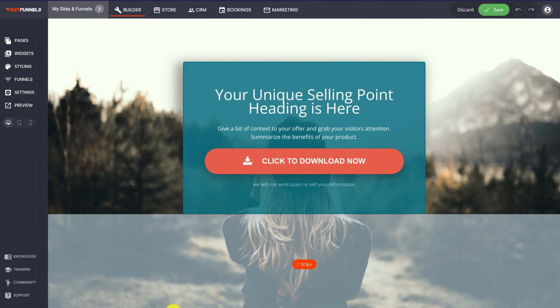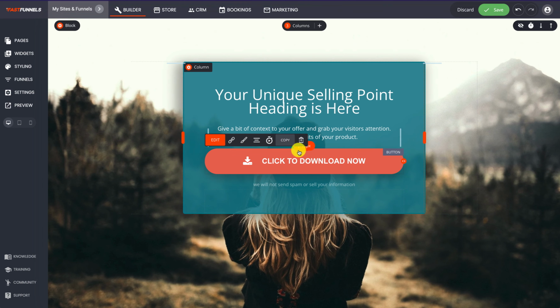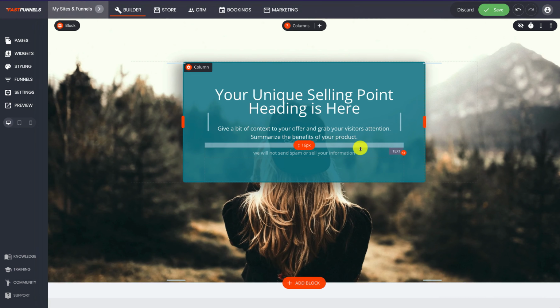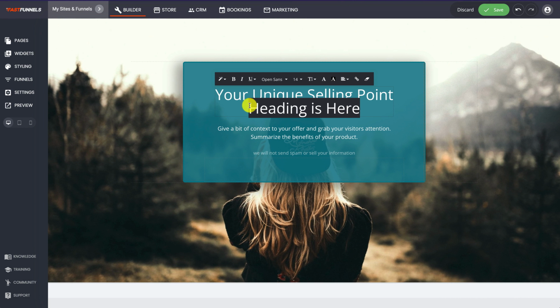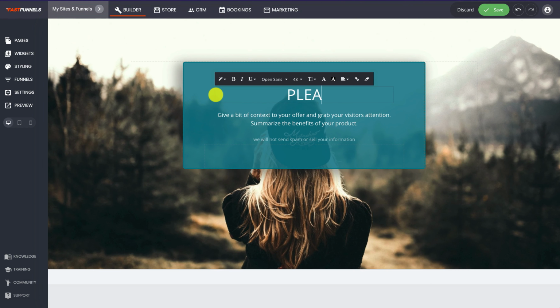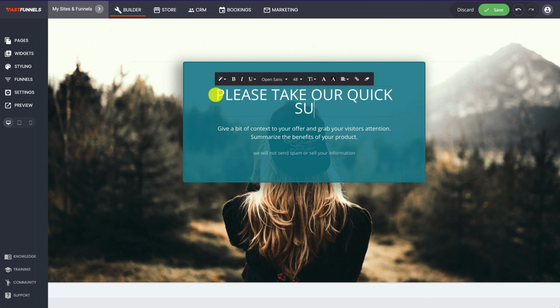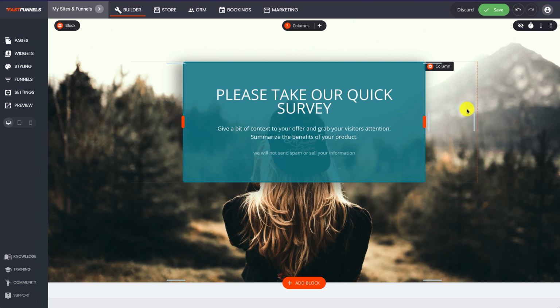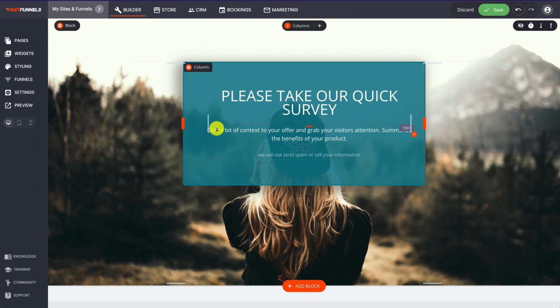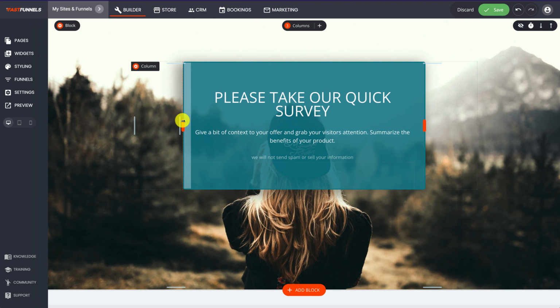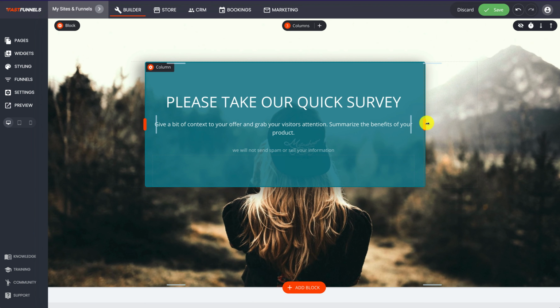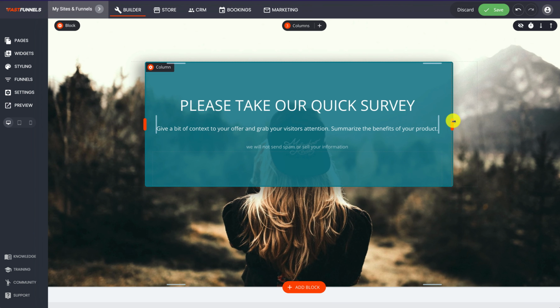And then what we're going to do, let me just stretch this down a little bit. I'm just going to get rid of this button. And then let's just put a top here, please take our quick survey. There we go. And we can just stretch this out a little bit as well if we want to make it a little wider, just to make the font bigger. And we can even move all of this out like so. And there we are. So we've got a nice space there now ready for the survey to be put in.